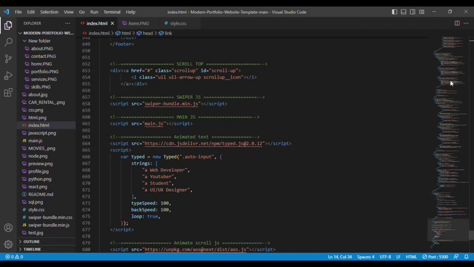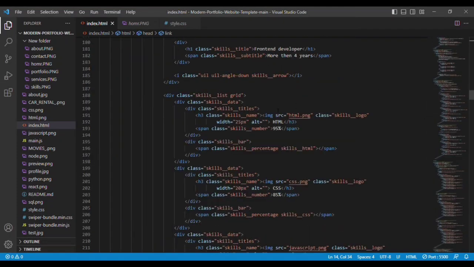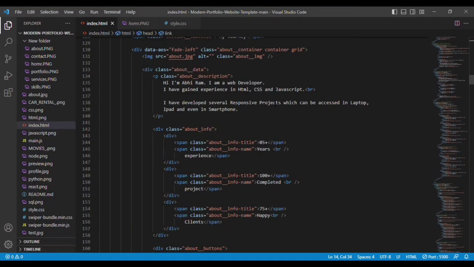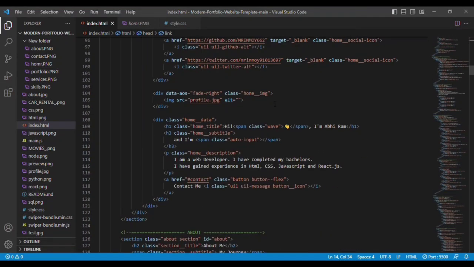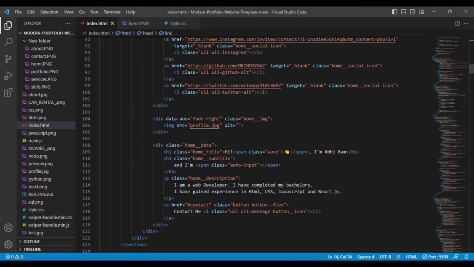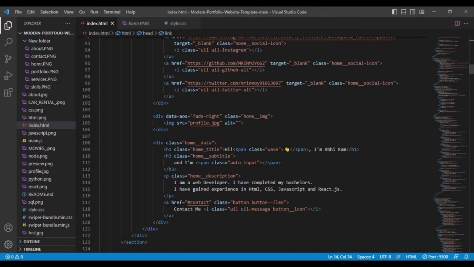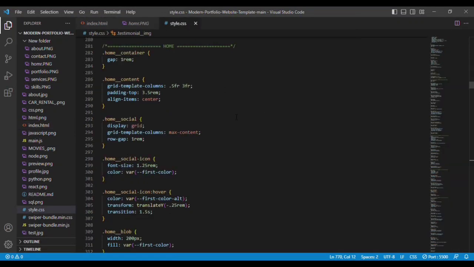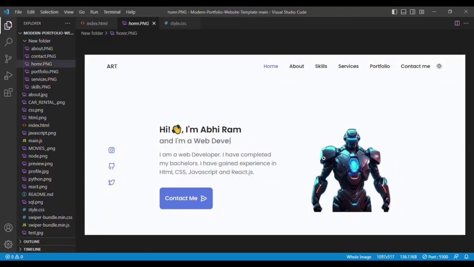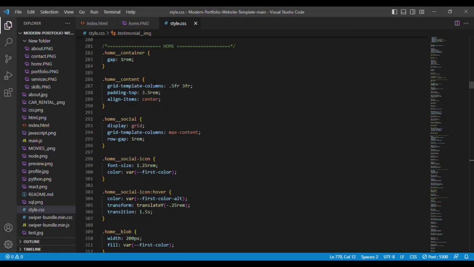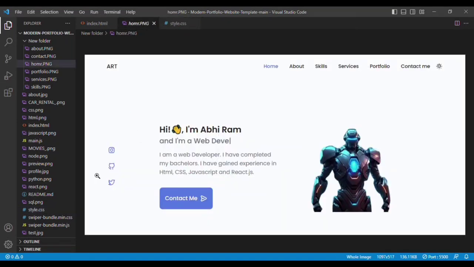Next we can see home data, then we have a paragraph tag, then an anchor tag for the contact me button. You can go to the CSS file, that is home container, where we are using gap equal to 1. You can see the gap here, this gap is nothing but 1 rem. Next we have home content, grid template is 0.5fr 3fr. You can see the entire home content is divided into 3 parts. One is the social media icons, then we have the home data, then we have the image.